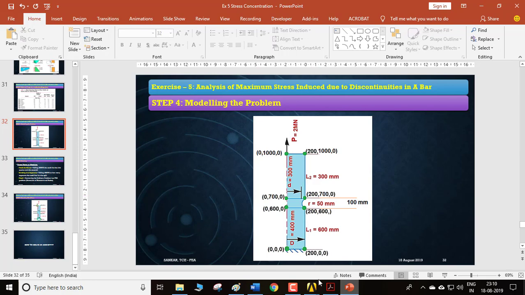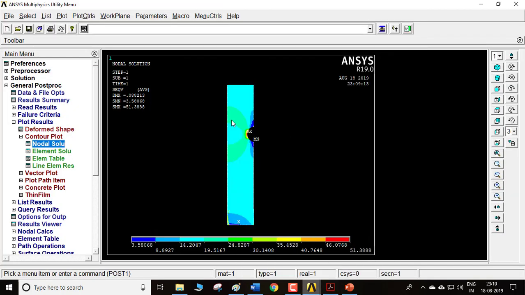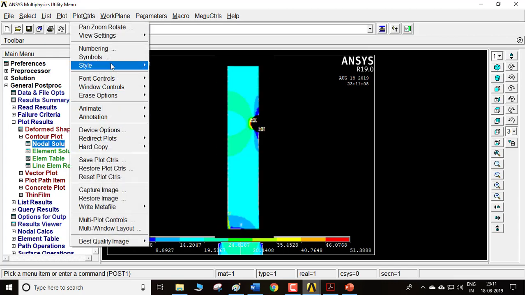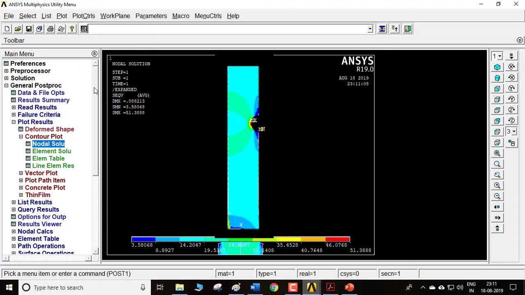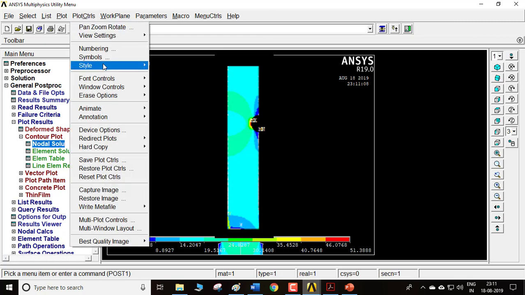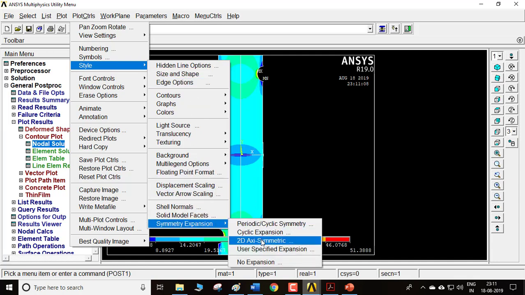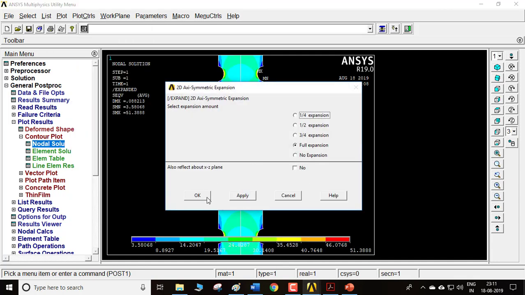So one more thing: this is a 3-dimensional model, but I have seen it only in 2 dimensions. So if you want to see this model in 3 dimensions, go for plot control. Under the plot, go for style, in order to see this model in a 3-dimensional view. So go for plot control, click on style, click on symmetric expansion. So this is axisymmetry. So click on full expansion and click on OK.